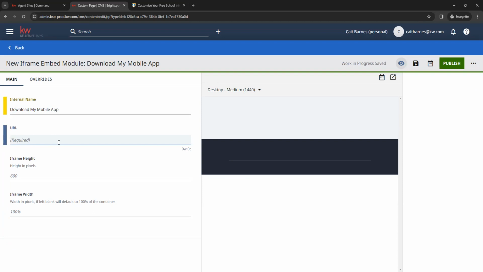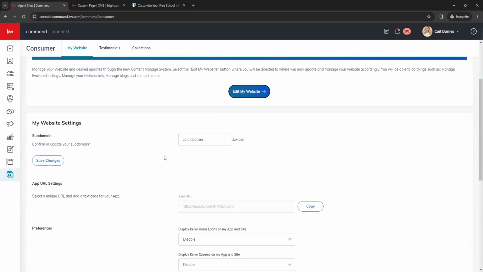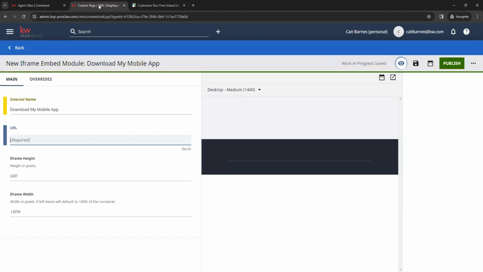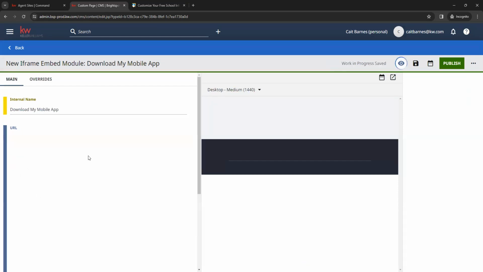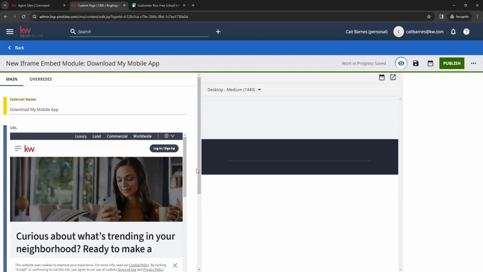So to locate that, we want to go back to our command tab up here, which is our first tab. And we're going to scroll down on our consumer page, and we're going to find our app URL here. So we're going to simply click on the copy button here, and that's going to copy our link for us. So now we'll click back over to our page here, and then we're going to paste that in that URL text box here. So we can simply right click and paste. And that's going to generate our download my app page here.